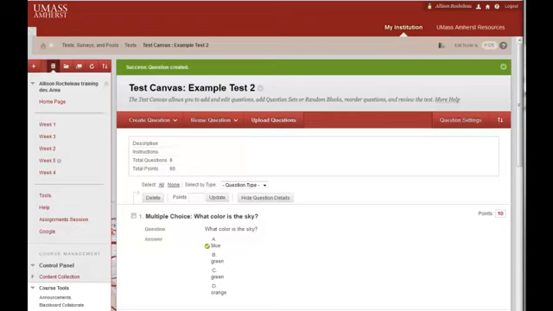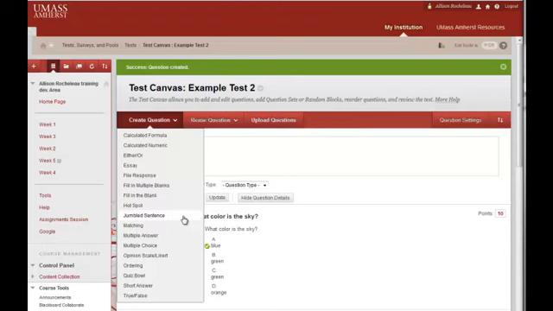I will briefly discuss the advanced question types. We won't be going through the entire creation process for each one, but I will explain what each question does and how to use them. The first is a jumbled sentence question.